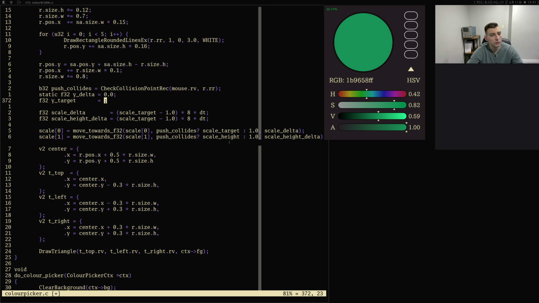It shouldn't really be that. It needs to be relative to something here. Possibly like 0.5 the height.